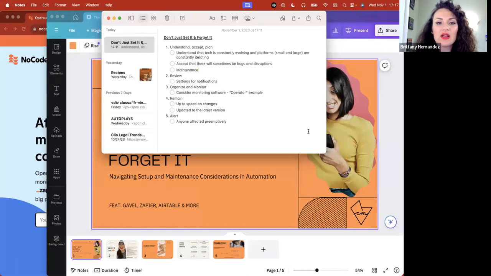And then the last one is alert. So alert anyone affected preemptively. One of the things I always consider is, I would rather be the one who breaks the ice and reaches out to someone to say, hey, just to let you know, this system is down right now. We're going to have it back up as soon as possible, than to have someone go into their account and do something and then hit an error, thinking that the platform is not working or that you, as the person who used the platform, did something wrong. So I would rather you just preemptively let somebody know, so you can address it head on.